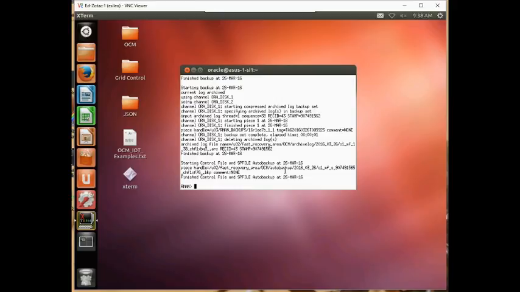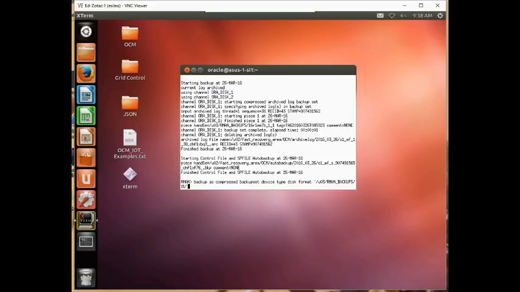So let's do the same command. Let's do backup as compressed backup set device type disk format user 3 rman backups slash %U SP file.